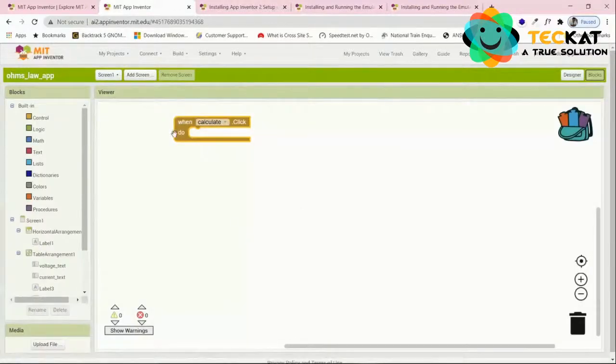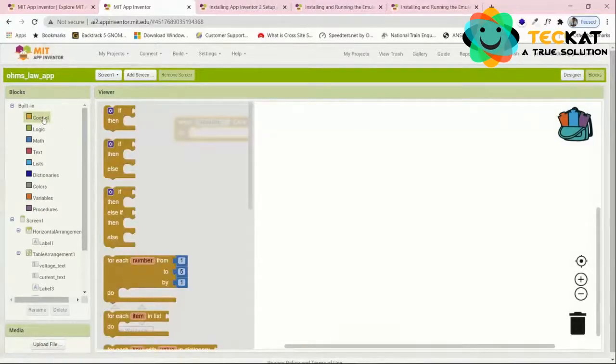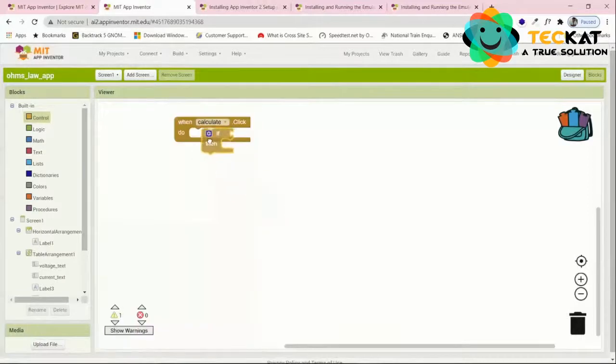So for this, we need to get an if-else statement. Coming to the control over here, we'll grab this if. You can grab the if, elif, then as well, but I will grab this one, and then according to my choice, I will increase the if or else-if blocks. Okay. So what do I want to check?